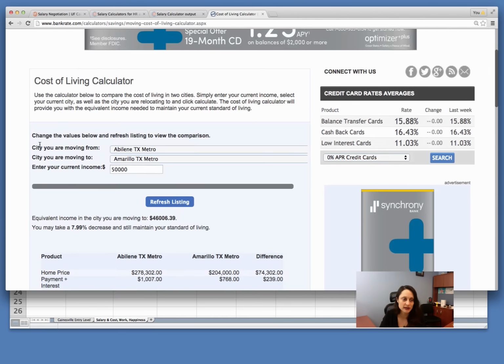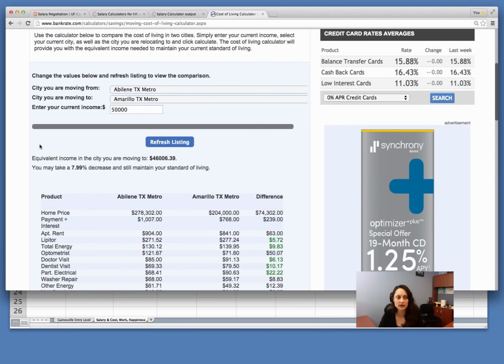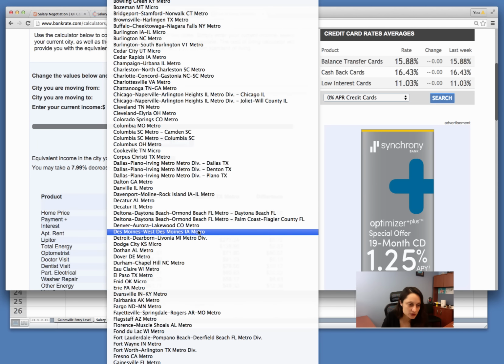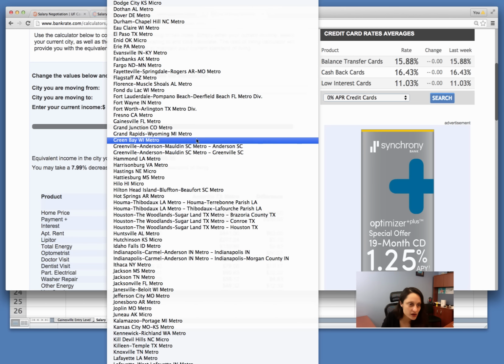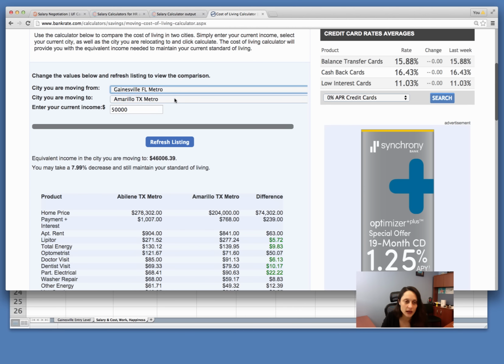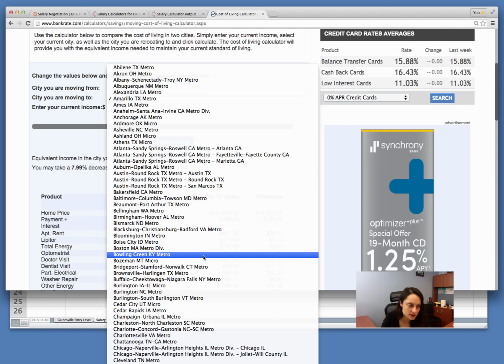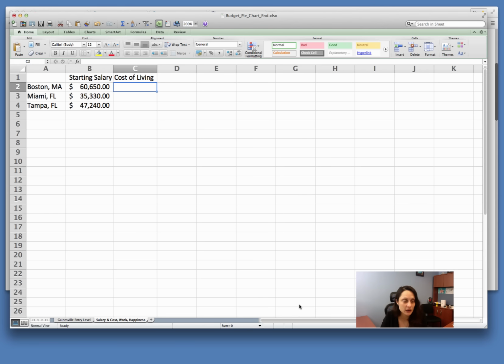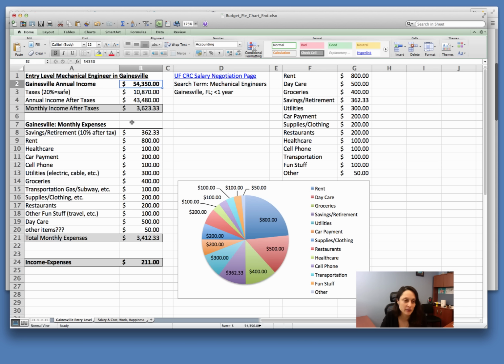But what you do is say, I'm moving from city A to city B. In city A, I make so much money. And this is why we did that first page of the spreadsheet. 1, so you can learn how to make a budget, but 2, so we have a number for this. So we're going to start with our Gainesville number. And my first one was Boston. So I'm going to say if I could live off of so much money in Gainesville, how much would it cost for me to live in Boston? And remember that I need to know what that Gainesville starting number was. I'm going to take that $54,350.